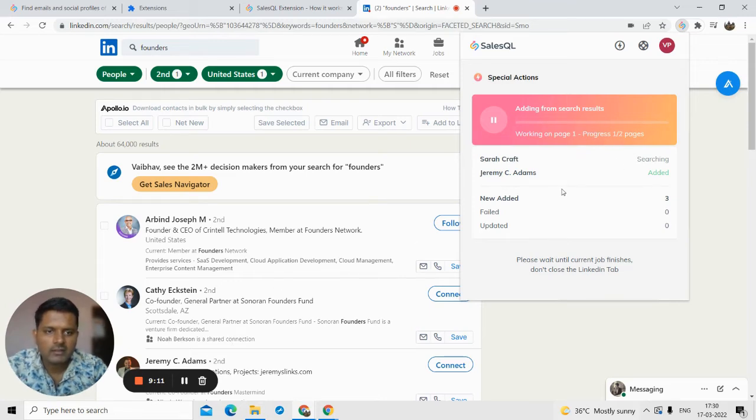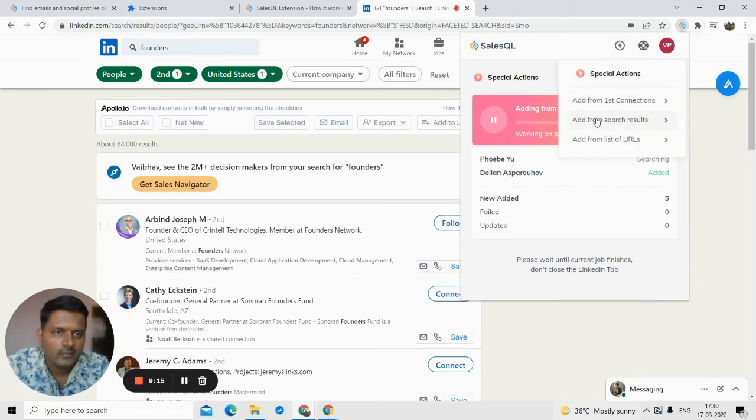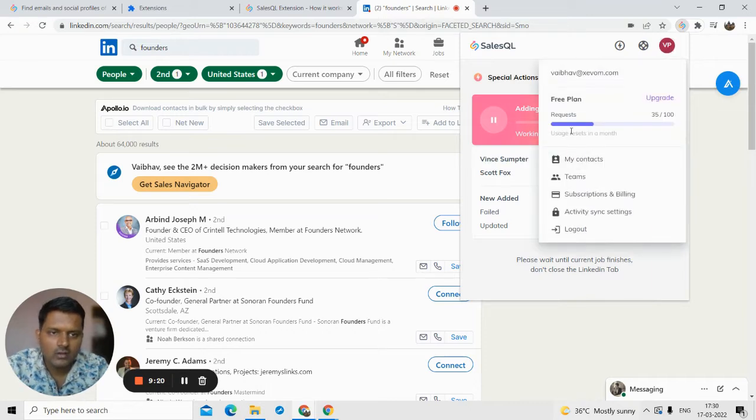So I will just keep it from here. Hope you got this. Let us try other things. These are the three special actions you can take, right? Now you can see you have 100 credits per month for free. I have used 35 credits.